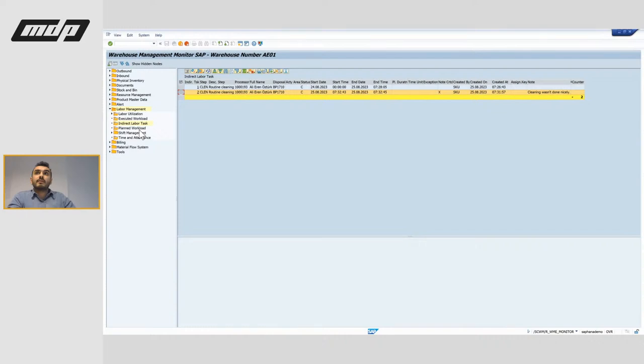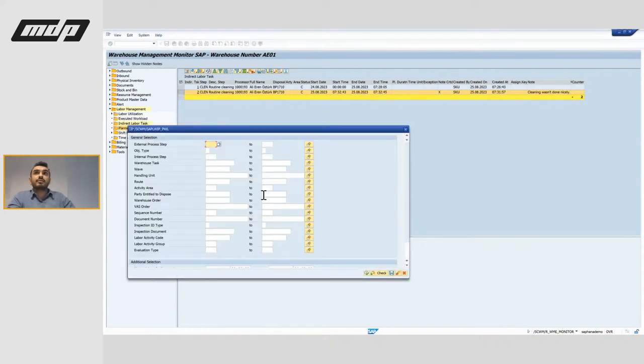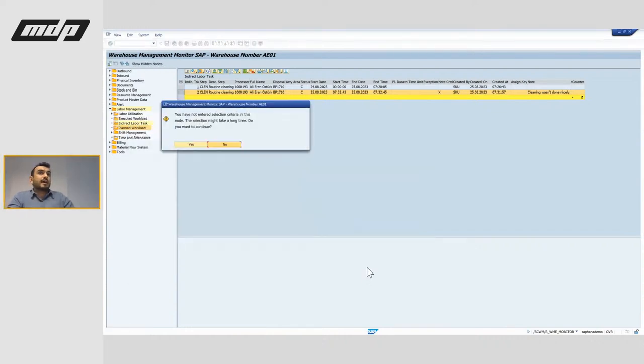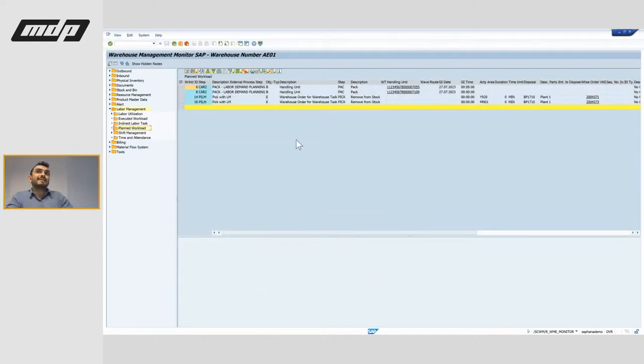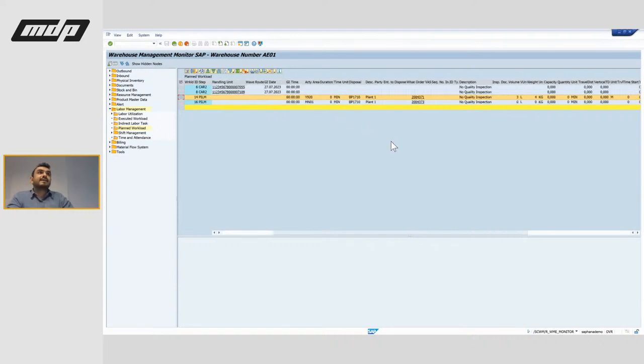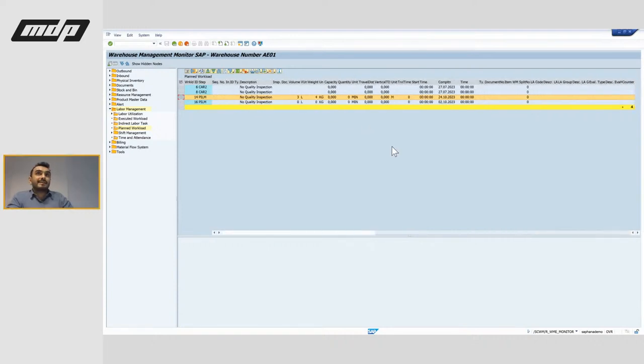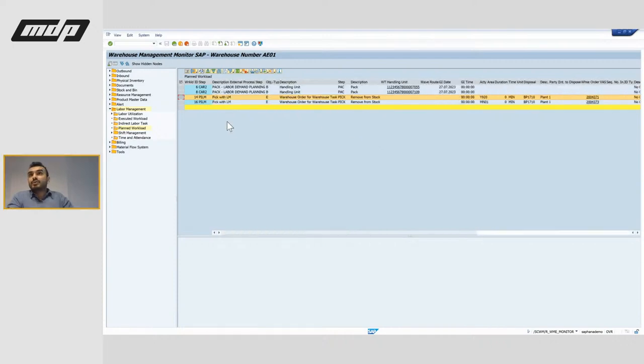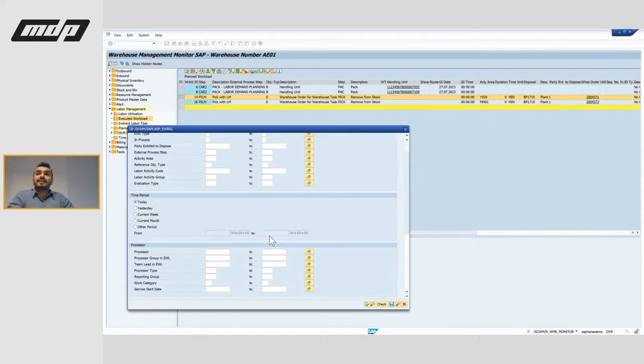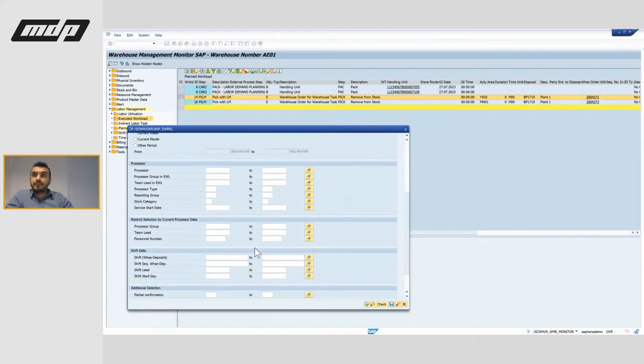And we talked about planned and executed workload. So let me show you the planned workloads. Here, we will only see some steps that have open warehouse orders. Because these are planned, we don't know if they are completed or not, and they are using some formulas and conditions to calculate. After we confirm these warehouse tasks, or warehouse orders, then they will be displayed here in the executed workload.